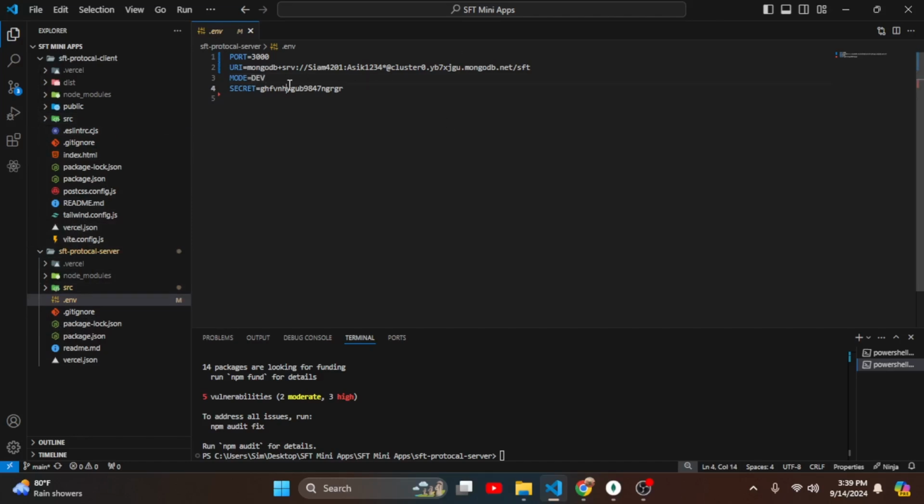There is also something like a secret. You can generate that secret from crypto, or you can type something like blah blah blah. Then there is the URI, and in the URI you can see a backslash, and after the backslash is the database name. Here the database name was SFT, so I changed it to ABC. The server database name is just ABC, nothing more.